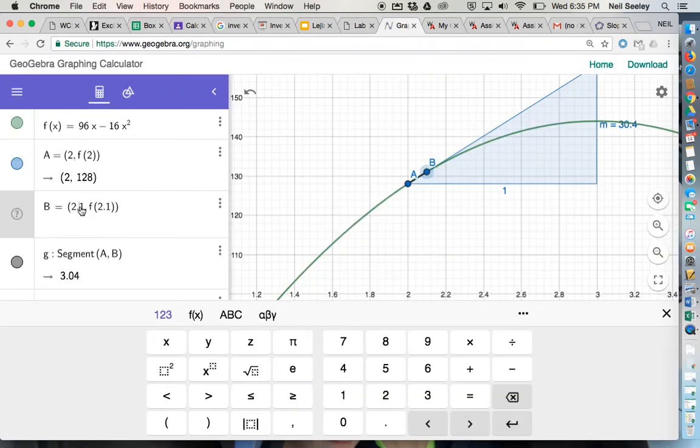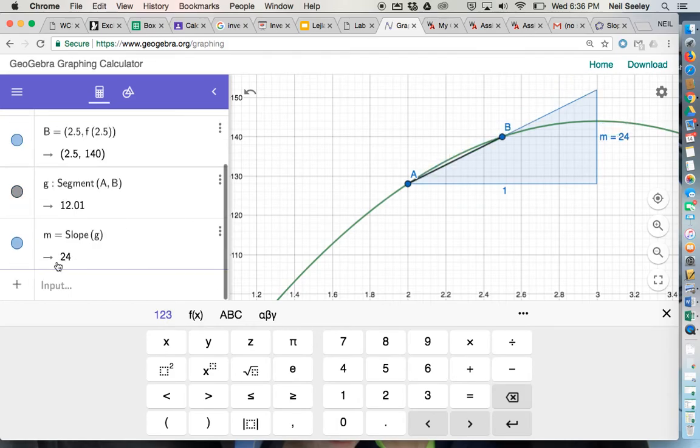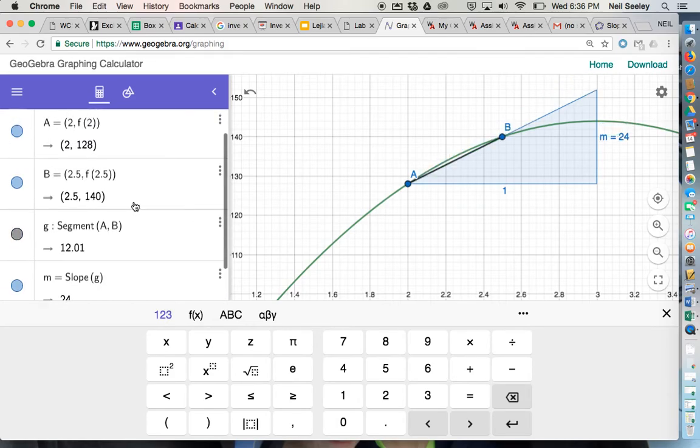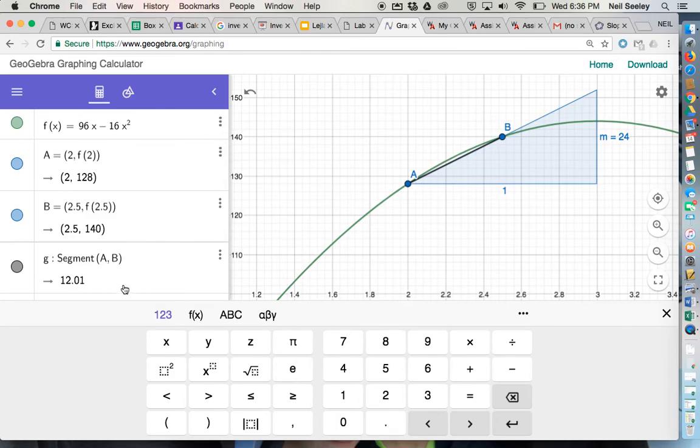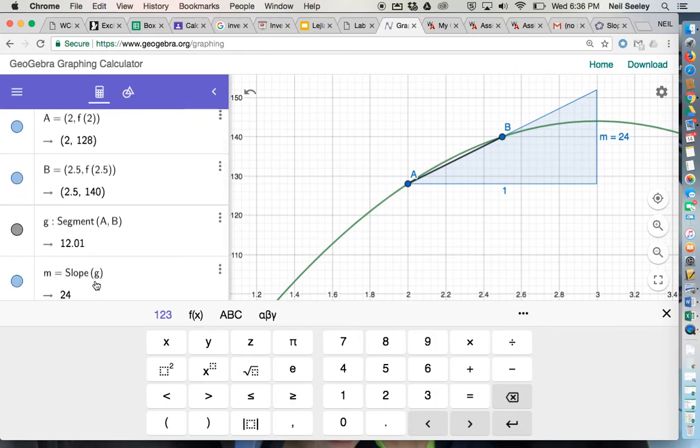So if you want to put in 2.5, you can just go on to B and change B. So this is pretty mechanical, and it's one option that you have. There is another option of inserting a slider to make this even more slick. I'm going to leave that for those of you who want to explore that. You sure can, but let's just keep it simple right now. I just moved B to 2.5, which is a different height, and my segment has a slope of 24 now, which is a different measure.